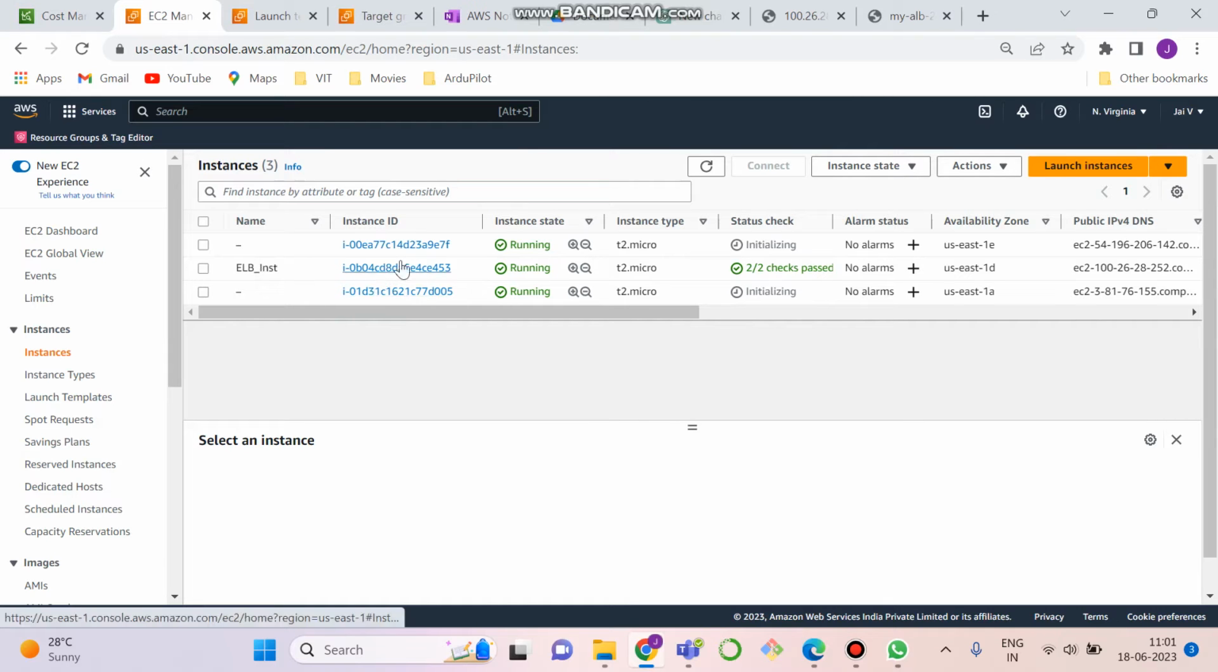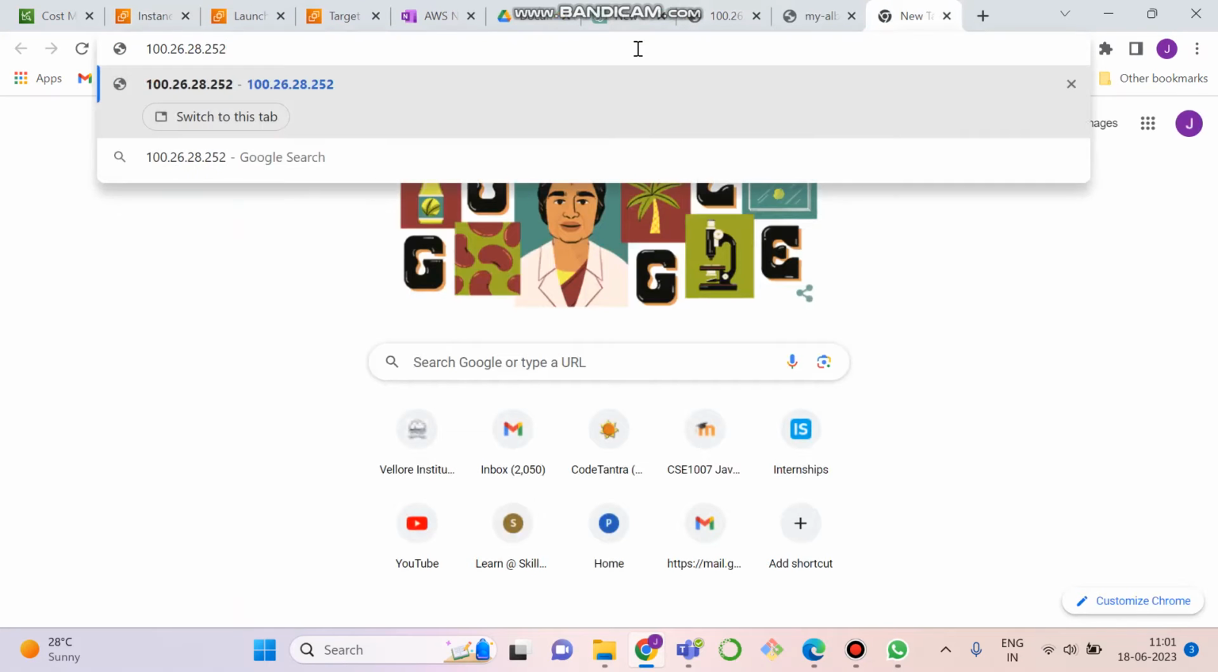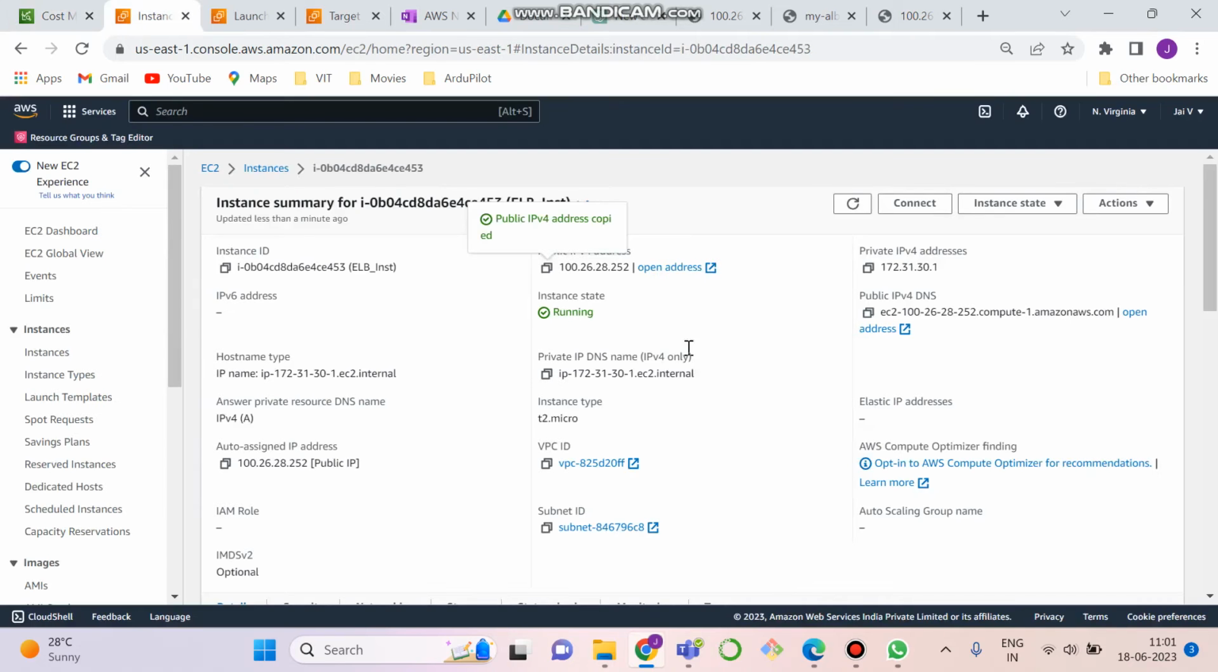So as you can see, this is the EC2 instance dashboard. This is the main instance called the ELB instance which I have created. You can see this instance ID, host name, public IP address, private IP address. When I copy this public IP address and paste it, it will say manual instance with IP as 100 whatever it is. I'll just go back, and this will help us identify that the instance is working and we can access the instance.